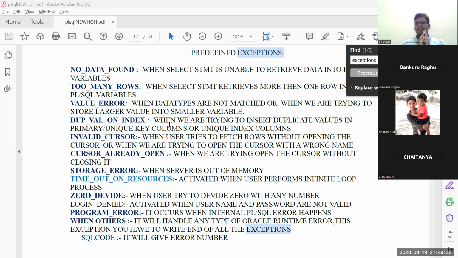Too many rows, in what situation will it come? That is also explained. We'll see it practically. Even dup_val_on_index is also explained, and we'll do that too. Actually, invalid cursor.